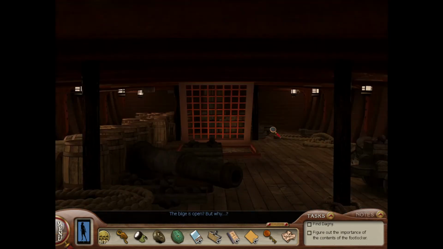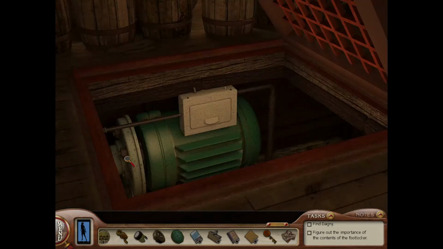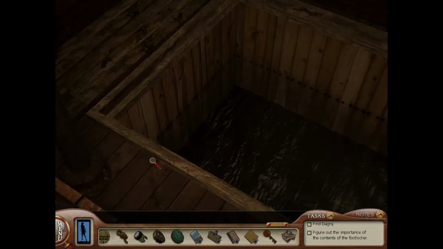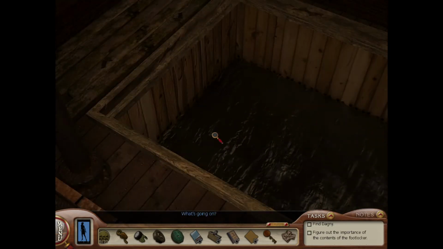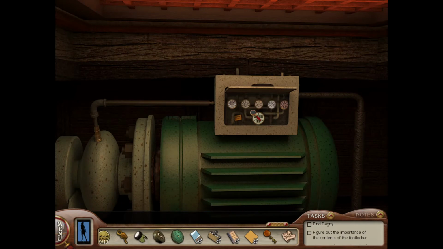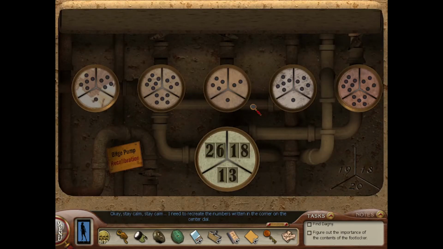The bilge is open? But why? You so dumb, Nancy. What's going on? Okay, stay calm, stay calm. I need to recreate the numbers written in the corner on the center dial.